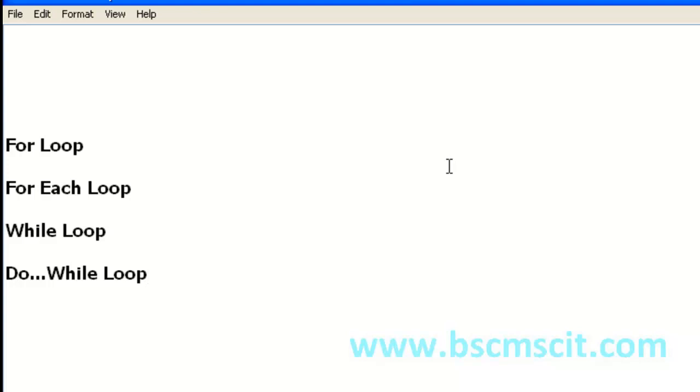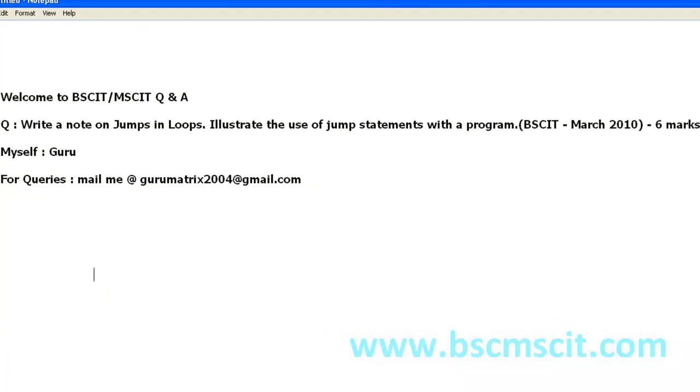So let me repeat it again. In C# we have 4 types of loops, that is for loop, foreach loop, while loop, and do while loop. If you want to perform a repeated task, or if you want to repeat a set of code or block of code n number of times, then you can use these loops. Okay, now let's go back to our topic.